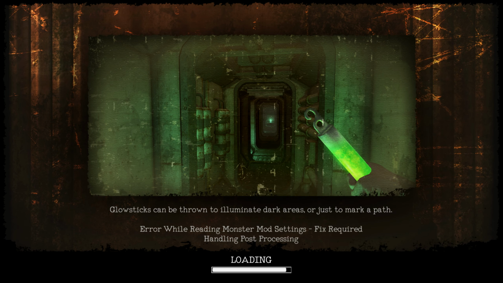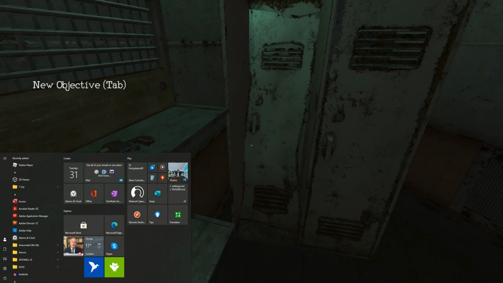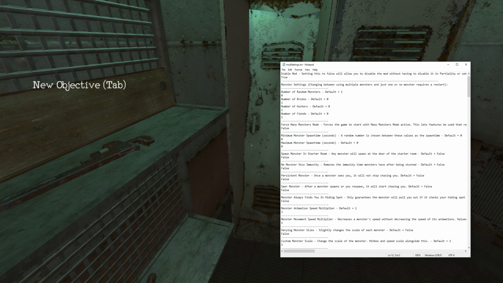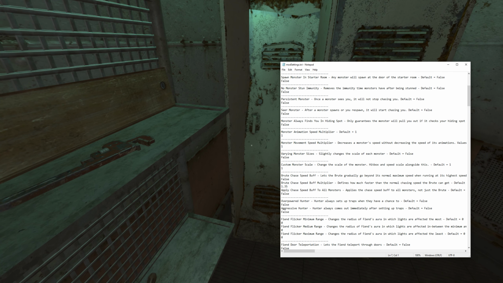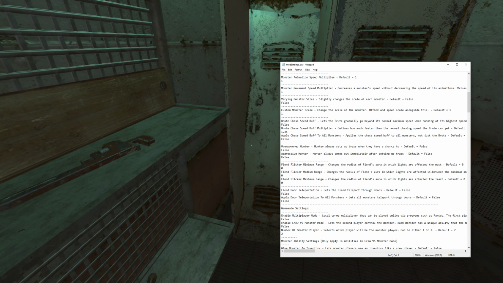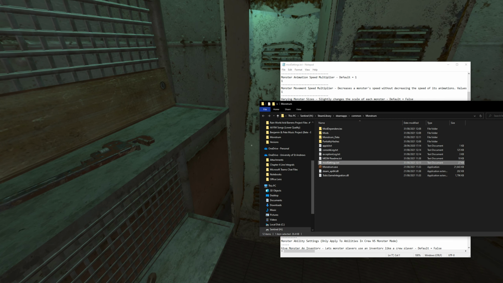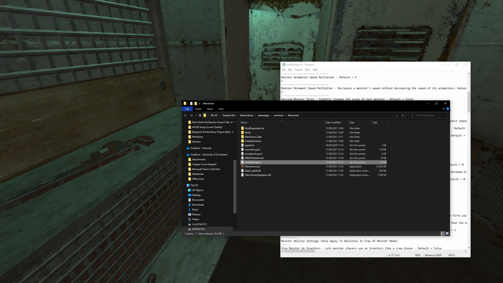And the monster mod settings section tells you which part of the mod settings file the error has been found in. There are a few different categories, and that should help you diagnose where the error is. However, if you can't fix it, just go back to your download and get a fresh mod settings file. Or if you don't have the download anymore, download the mod again and replace the mod settings file.